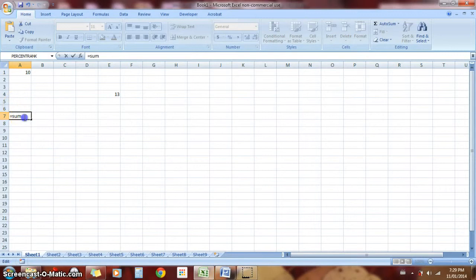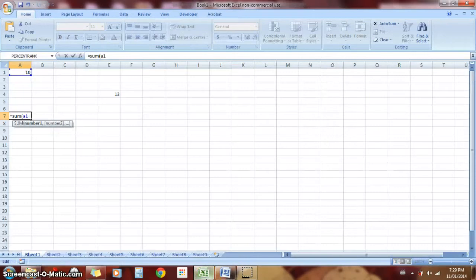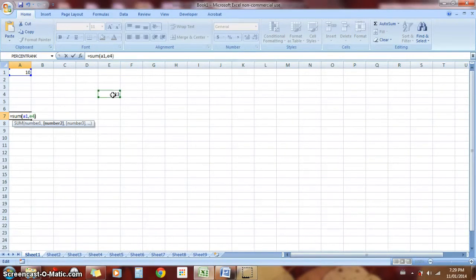Now, every single formula must also have a bracket. So I must open up my bracket, because this is telling my software that I'm going to be adding a couple of numbers, or a few cells. So I'm going to add A1. I'm going to type in A1 right there. And because there's only two numbers on my sheet right here, and a comma represents individual cells that are being included in a calculation, I'm going to put a comma. And then I want to put E4 because that's my other cell that I would like. And now I'm going to close my bracket.